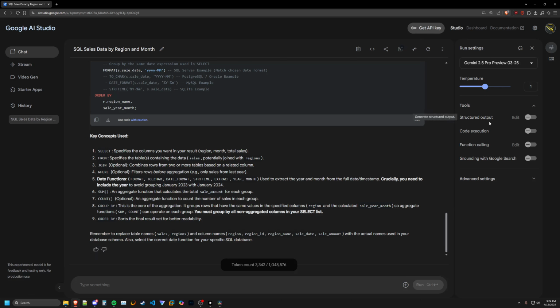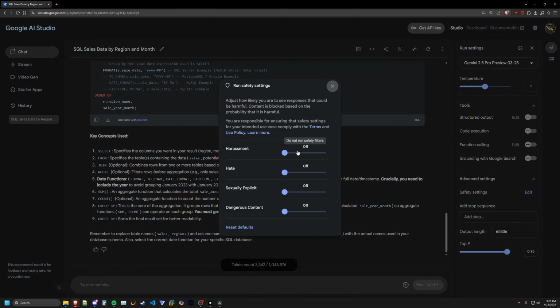Okay. So I could change the temperature, which makes it more sporadic. So it could have more creativity, or if I wanted to be more precise, I could change the temperature for that as well. Then I could put in a structured output. I don't necessarily know what that means, but code execution, lets Gemini use code to solve complex tasks. Okay. Function calling and then grounding with Google search. So let's say use Google search. Okay. Safety settings.